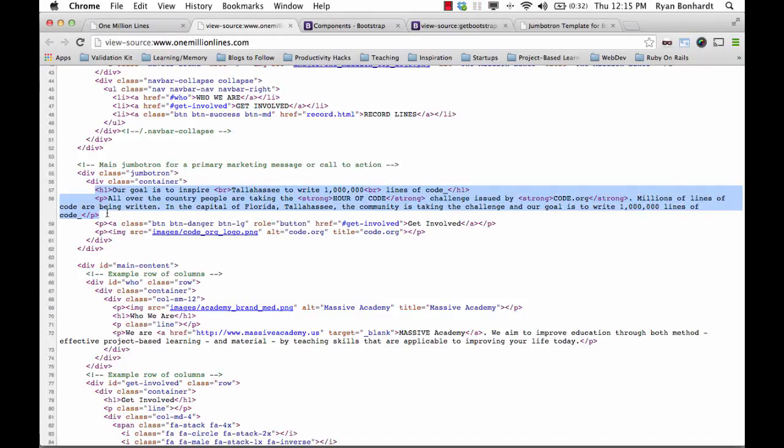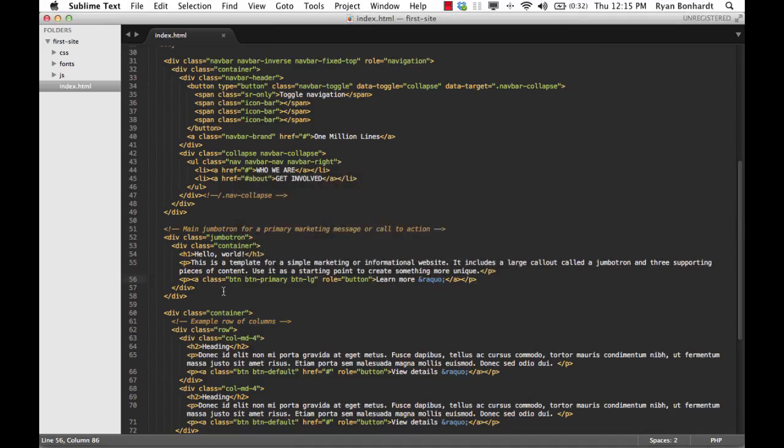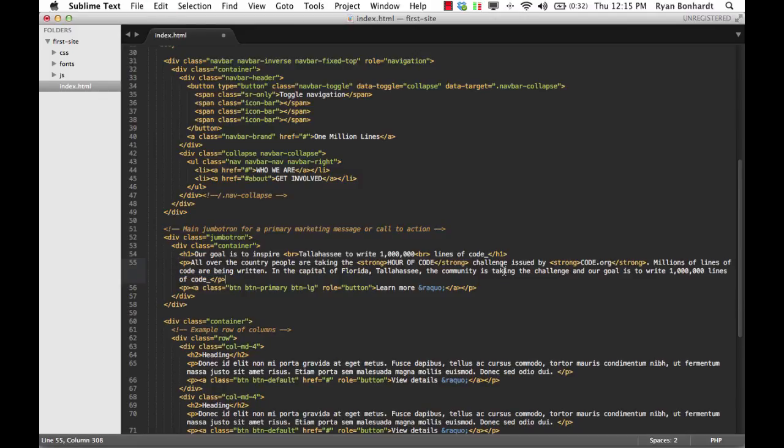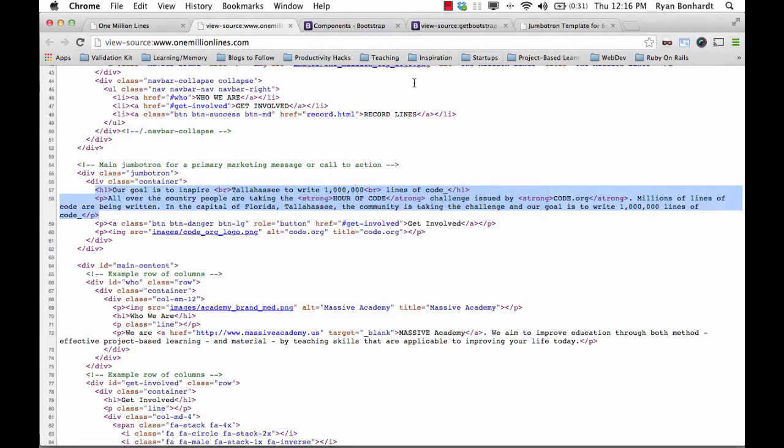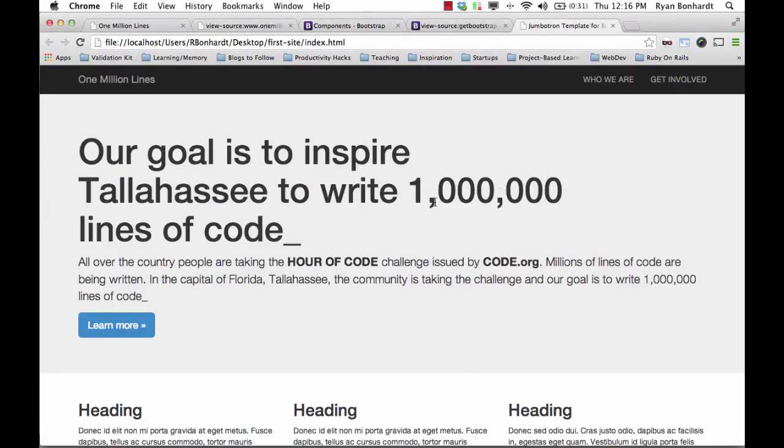So what we're going to do is grab this h1 tag and this paragraph tag right here. Alright, so grab that, copy it, go over to Sublime, replace this h1 and this paragraph tag. What we're doing is just putting in the correct text for the h1 and the correct text for the paragraph. So let's save that. Come over here and look. Alright, so we have the right text now.